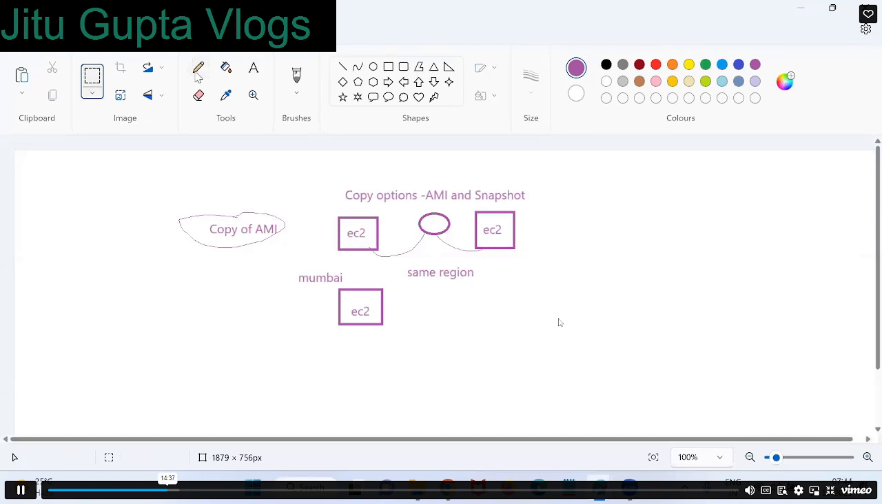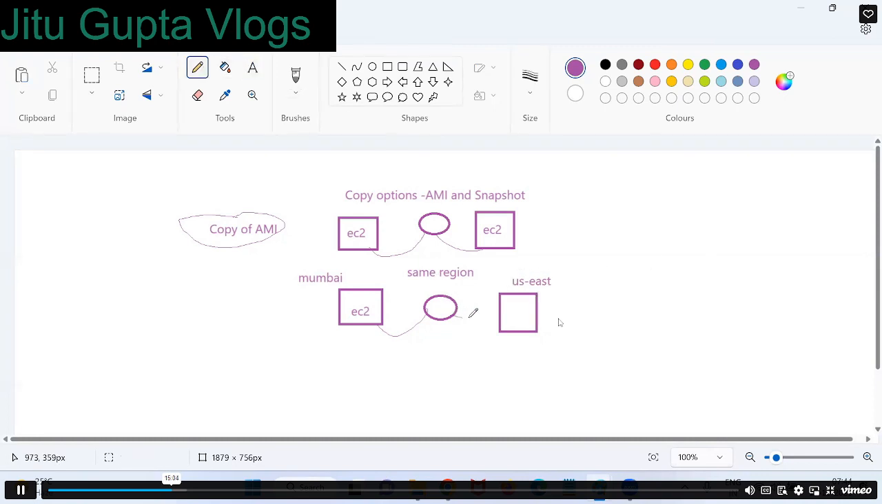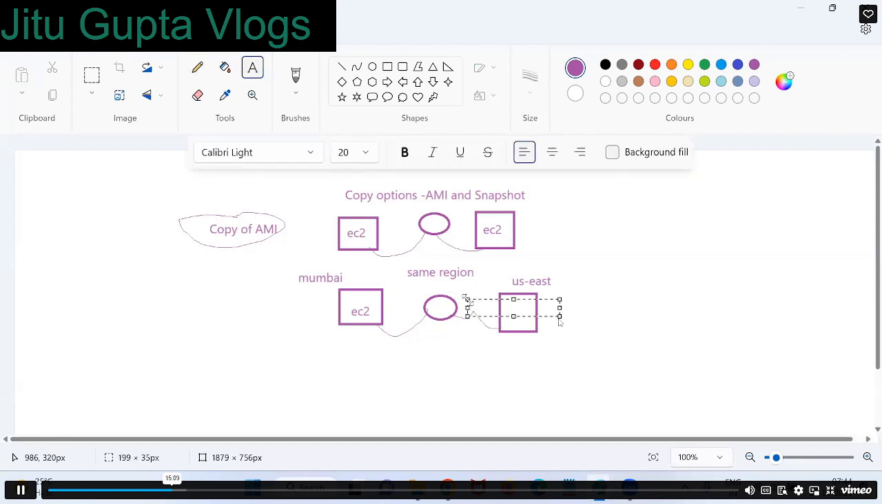So from this, I can create an image, right? Okay, image. Now I want to create an instance in US East, North Virginia. So I can do it by using the copy command. Okay, here I'll just use the copy command. Clear?